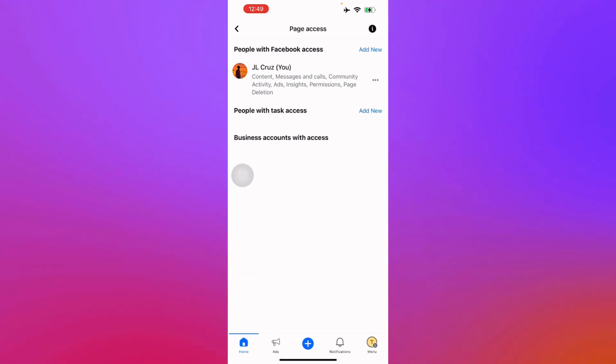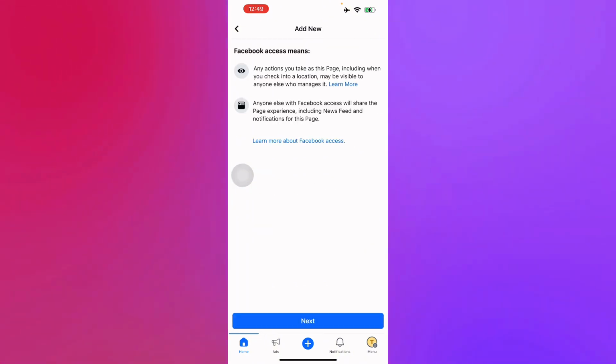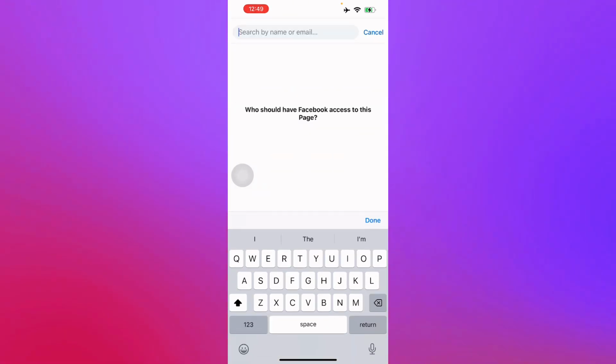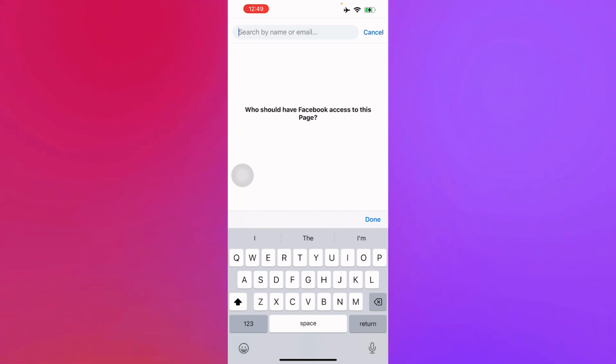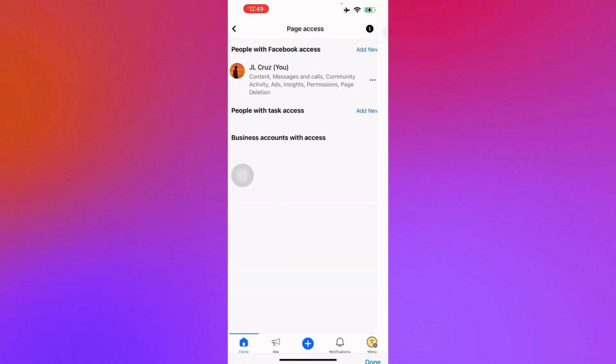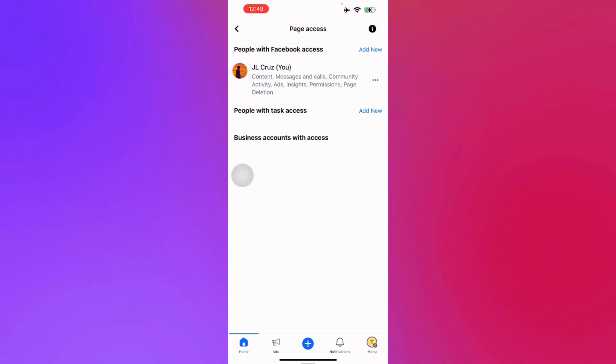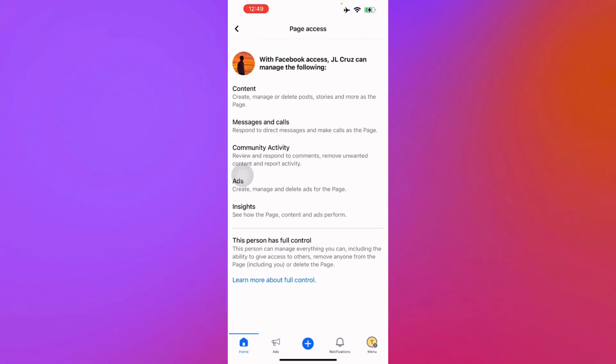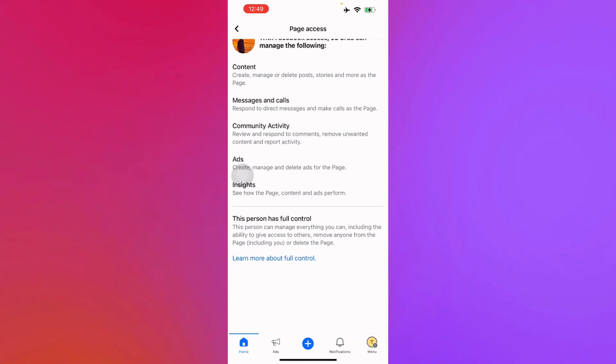All you have to do here is add new, and then from there you will see an action you take at this page, including when you check into location may be visible to be anyone. So here just enter their name. Let's just say you entered someone's name, you add them, and then from there you will see their access. You will choose what type of access they will have. So if you want their content, message, community, ads, and insights.